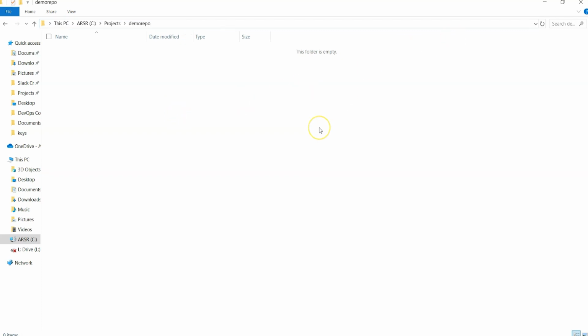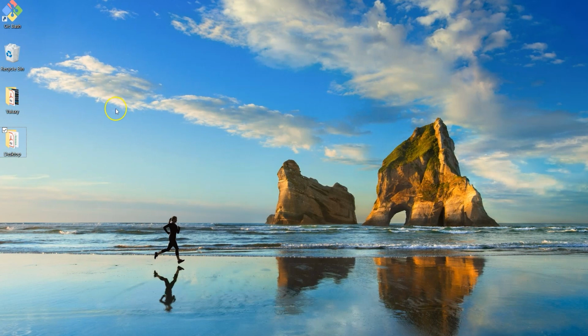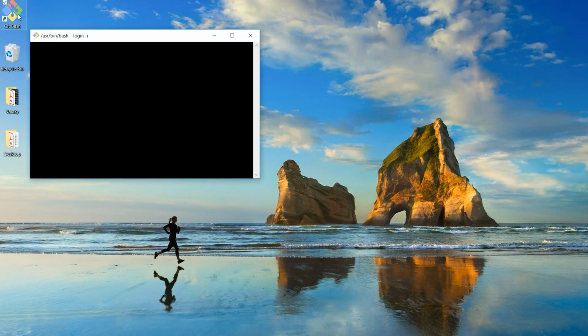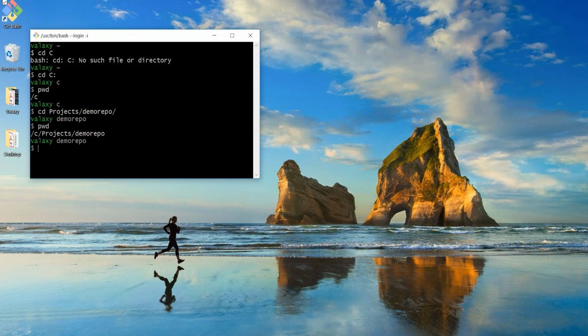The other way is you have your git bash on your desktop, right? So this is our git bash. If I double click to open, and if I go to C drive, now you can see you are under C drive. From C drive, then projects, then demo repo. So this is how you can go. And if you observe, these are all Linux commands. If you install git bash, you can execute Linux commands on Windows as well. So most of the Linux commands work on your Windows once you have installed git bash.